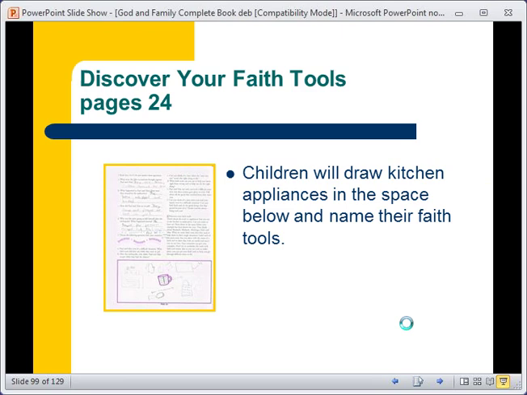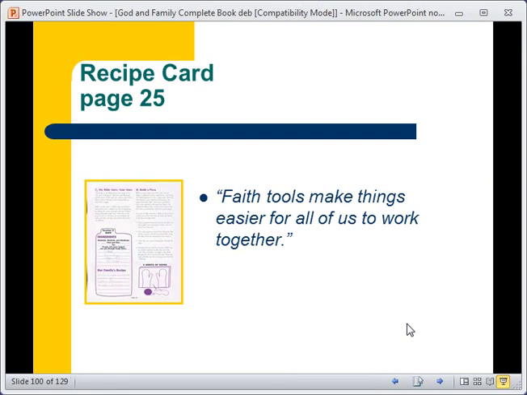They have to draw kitchen utensils on the bottom of page 24, and they have to name some faith tools. What are they? There's prayer. There's friends. It's 10 Commandments. There's knowing that we have different gifts that we can help each other with, and knowing God loves us no matter what. We name our faith tools. Recipe card. Name the people who've helped you get through tough times. And then this boy wrote that faith tools make things easier for all of us to work together.